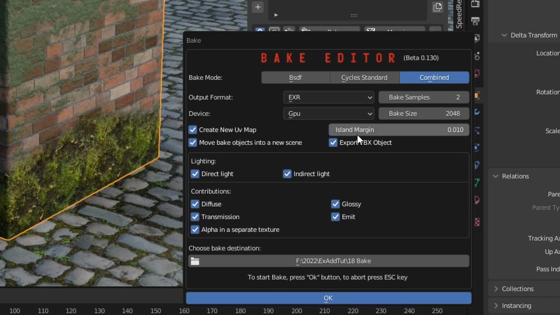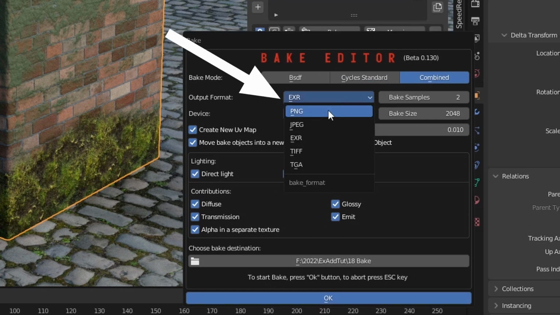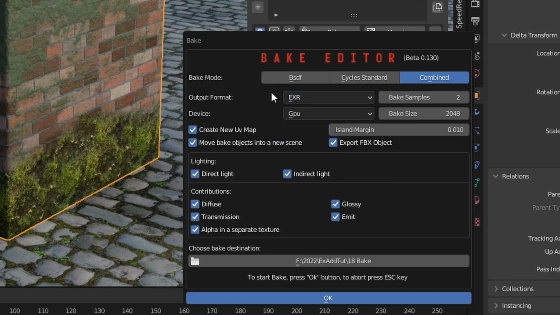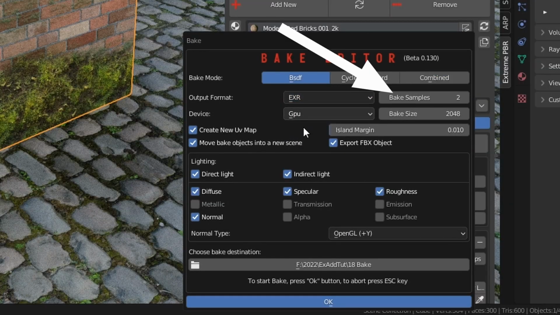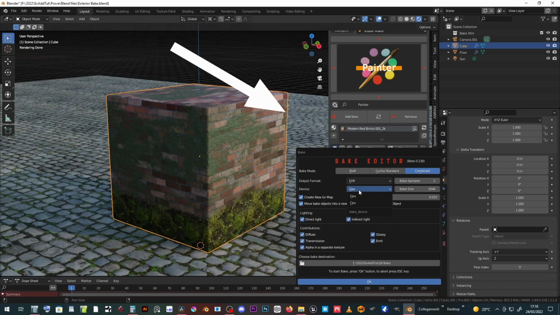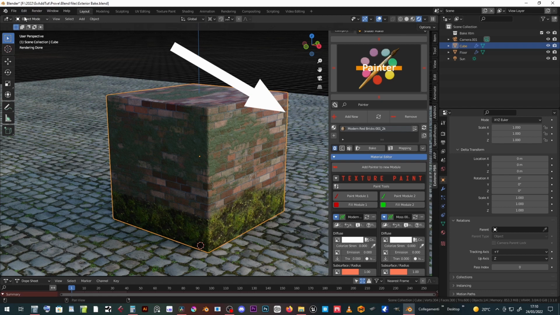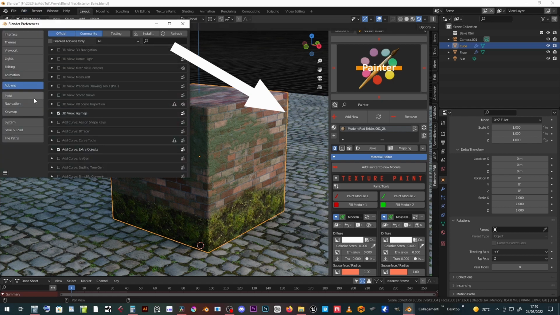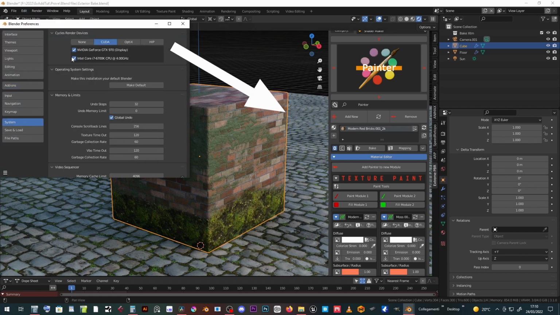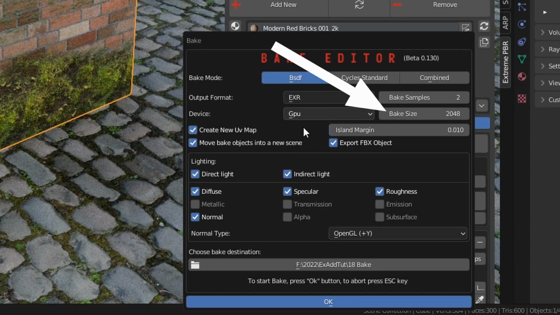You can set the image file format between PNG, JPG, EXR, and others formats. Bake samples has to be increased if the calculation involves lights. You can switch between GPU and CPU device. If you experience a fail, switch to CPU or disable parallel processing of CPU and GPU in your Blender preferences. Bake size sets how big will be the square images created.